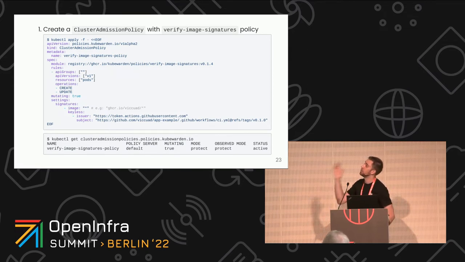So we do a kubectl apply of that policy. We wait. It's a CRD, it's a custom resource. We can just do kubectl get and see the list of them. And once here at the end to the right, we see status active, then that policy is protecting and enforcing.